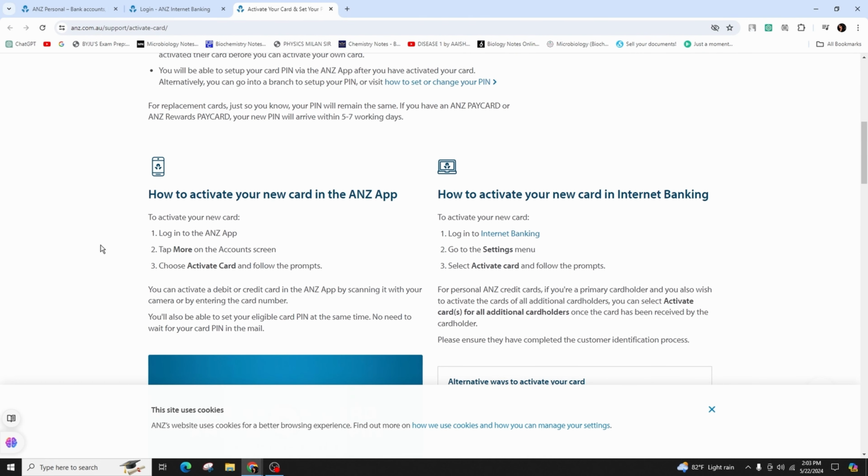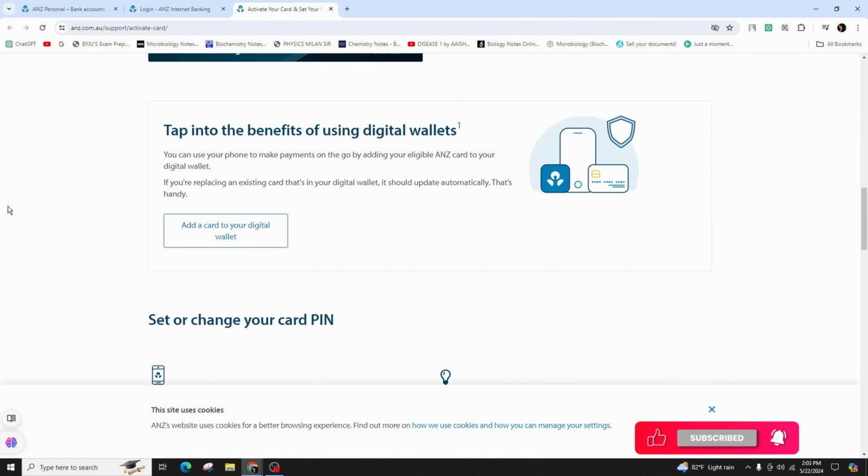And talking about activating your new card in internet banking, you have to first of all log into your internet banking and then go to the settings menu and select activate card and follow the screen prompts.